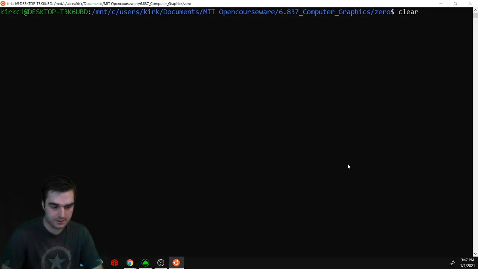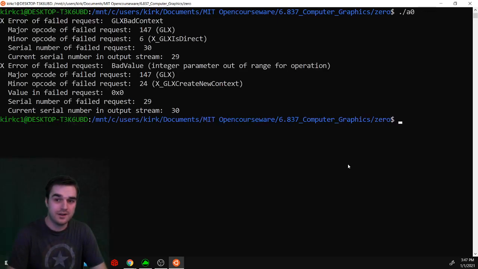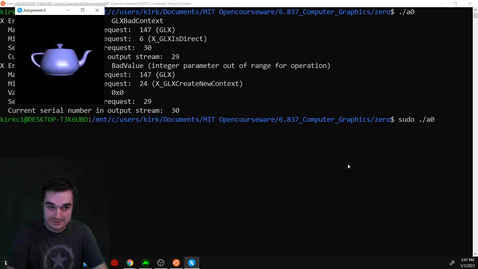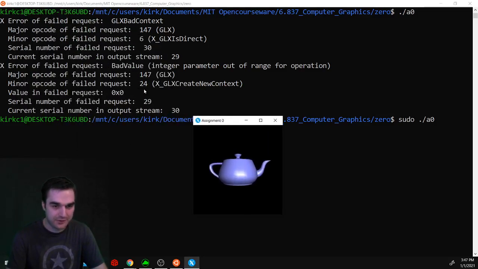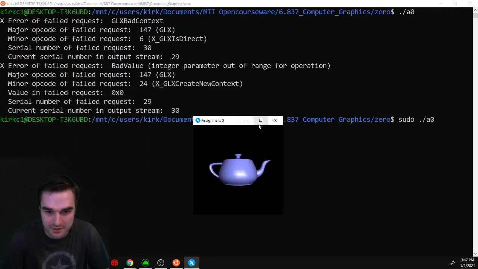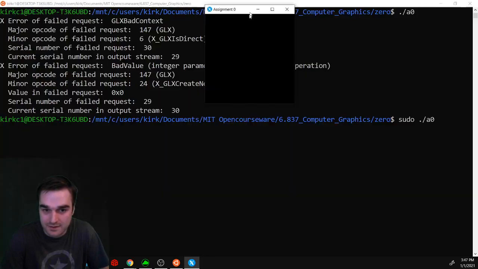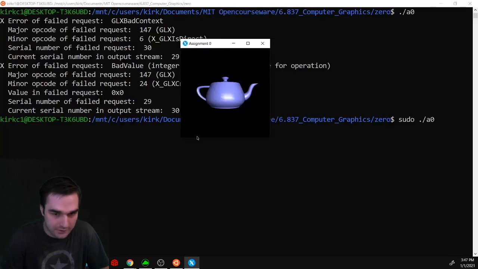Okay, we're back. For some reason it gives a strange error when I don't run it as sudo, but if I run it as super user, then there you go. We got the teapot. Sorry, that really stumped me. I've never seen this error before, but apparently it is because I didn't run it as super user.